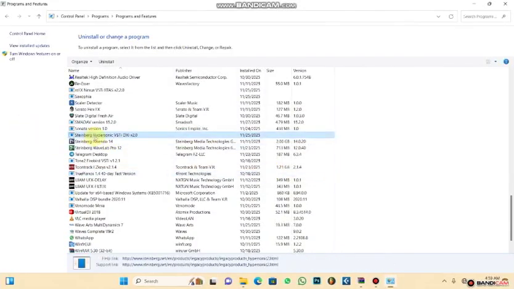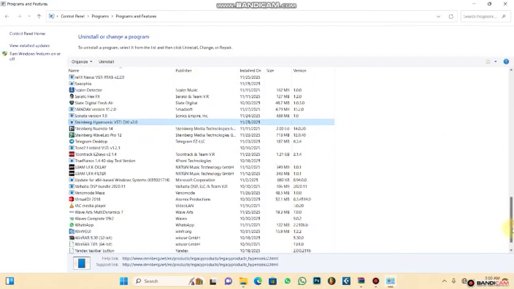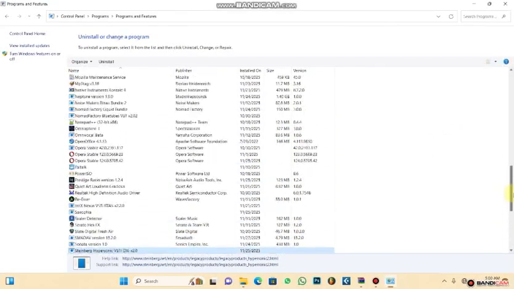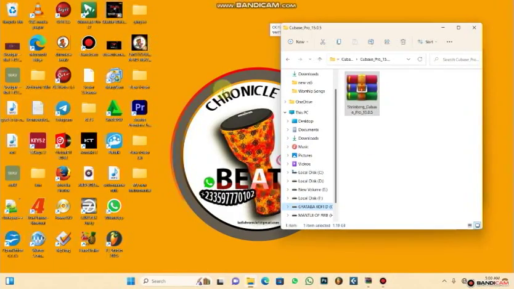This one is Steinberg HALion Sonic. This is not for Cubase. This is a VST plugin. So as you can see, it's a VST, so we keep that one. Now let's go down and see. So it is done. Now what we are going to do is close the control panel.